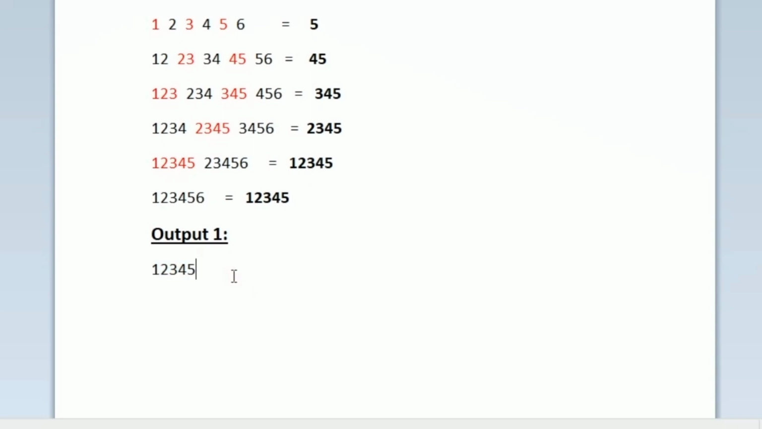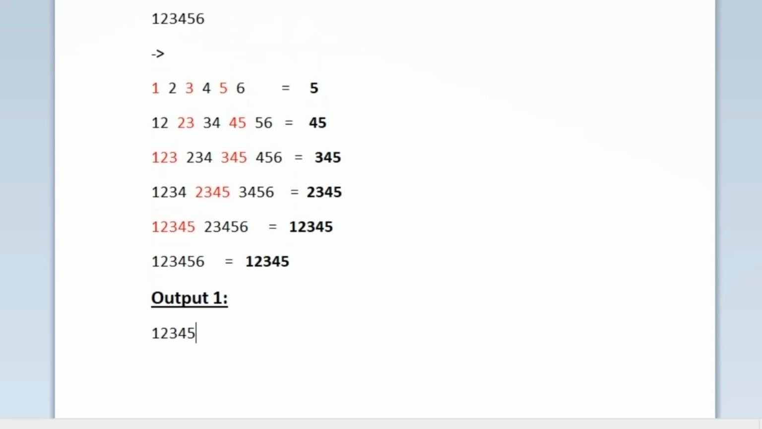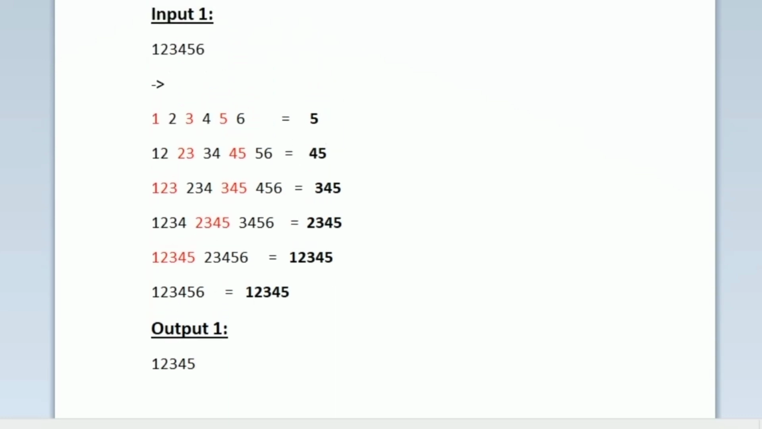So this is how we are finding the largest odd number. What we are doing is, first we are accepting our input in a string format, and after accepting our input in string format we are going to generate all possible substrings of different length. And after generating the substrings we are going to find the maximum substring that is odd, and we are going to print it as our output.